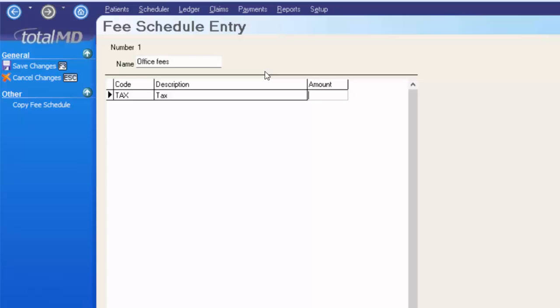It's important to know that whatever fee schedule you put in the number 1 position is going to be the default fee schedule used for all patients if you do not choose an alternate fee schedule for them. The alternate fee schedule is attached to the patient through the insurance plan. So whatever the standard fees are that you want to go off of, make sure you put that in the number 1 position.